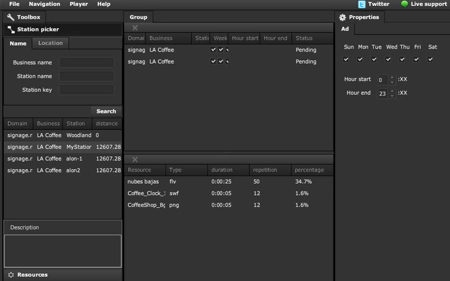And I also have the ability to choose a different start and end time, as well as the different dates per location. So if I select my first location, I can set the days that I'd like to run my ad package at. And for the second location, I can also set different days and different start and end times.